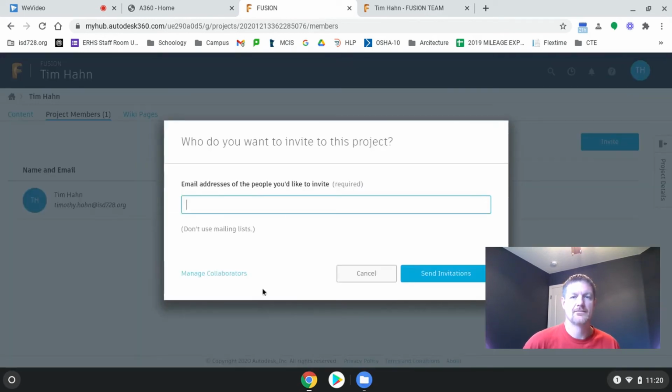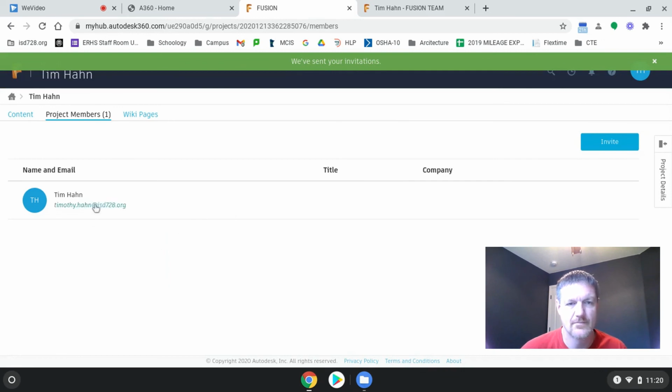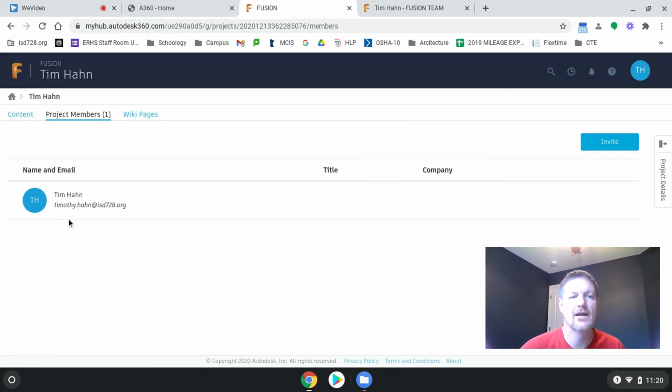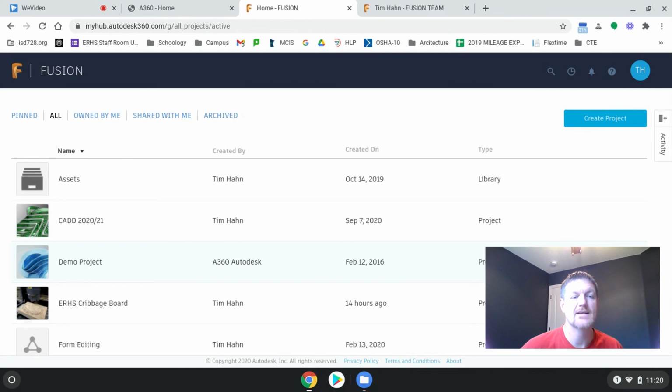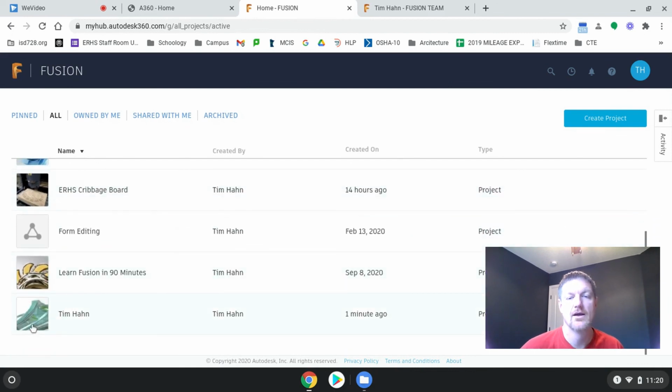And when you invite, you're going to type in my email, timothy.hahn@isd728.org. And you're just going to hit send invitation. That's going to invite me in. You'll see my name on there along with your name. Then I can work right inside of your project. And that's how you create your project for me to work with and how you share it.